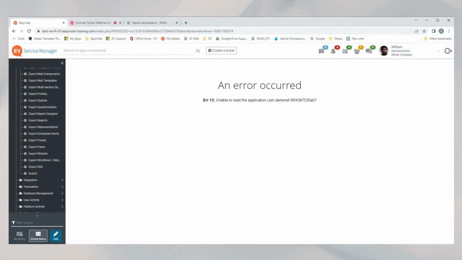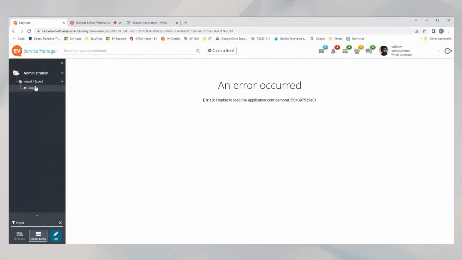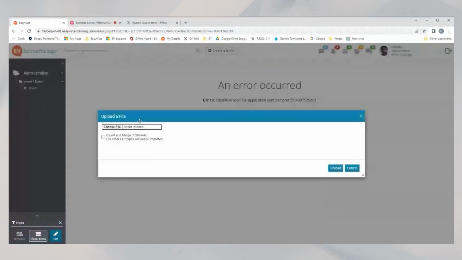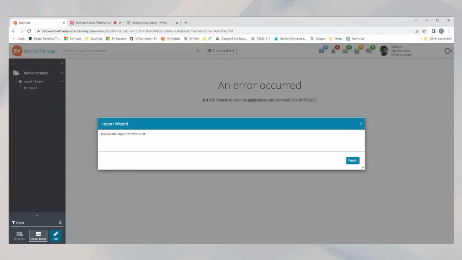So let me import the service request filters now. Oops. Sorry, I picked the wrong one. Select upload. And we'll see this uploaded 25 of 25.